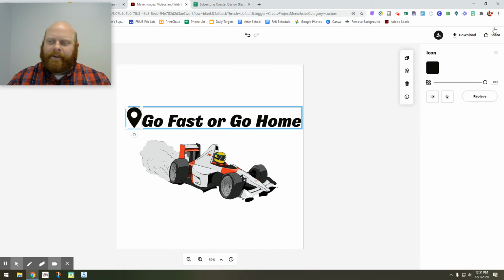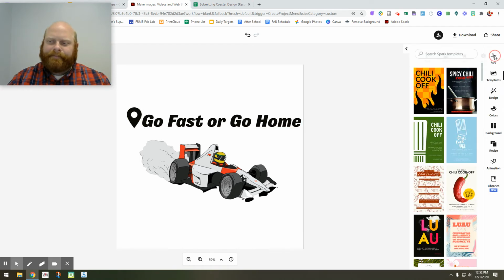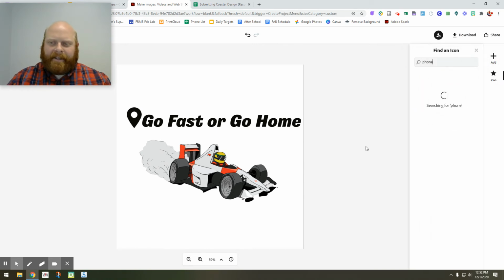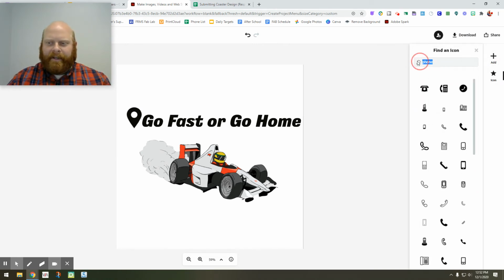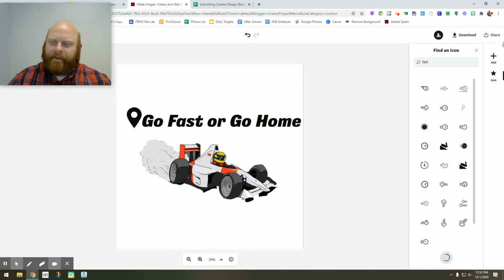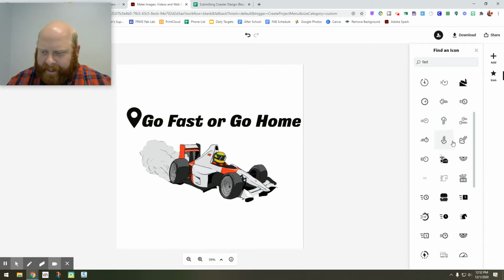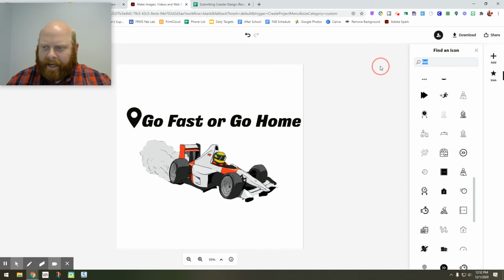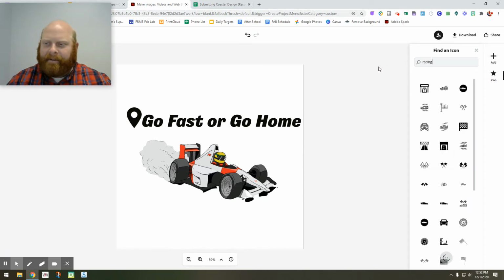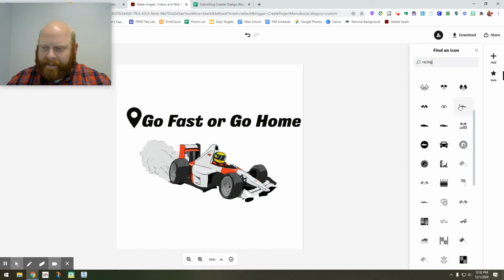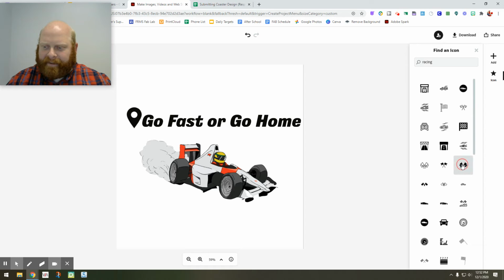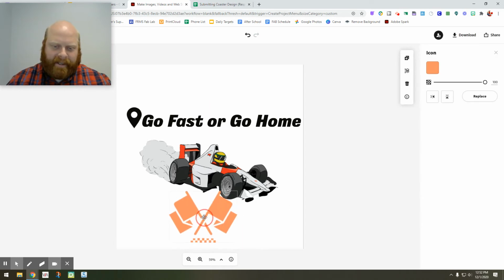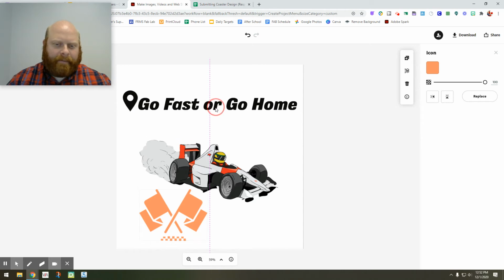So I can add words, a lot of different templates that they have here. There's icons here that we can use. So I'm going to just search the word fast and see what comes up. No, that looks really exciting to me, but I could put in racing and see what comes up. Here's some cool things. So we need a little checkered flag here, obviously, or the series of flags. We can do a series of flags, and we'll put that down here. So I probably need to move that up a little bit.